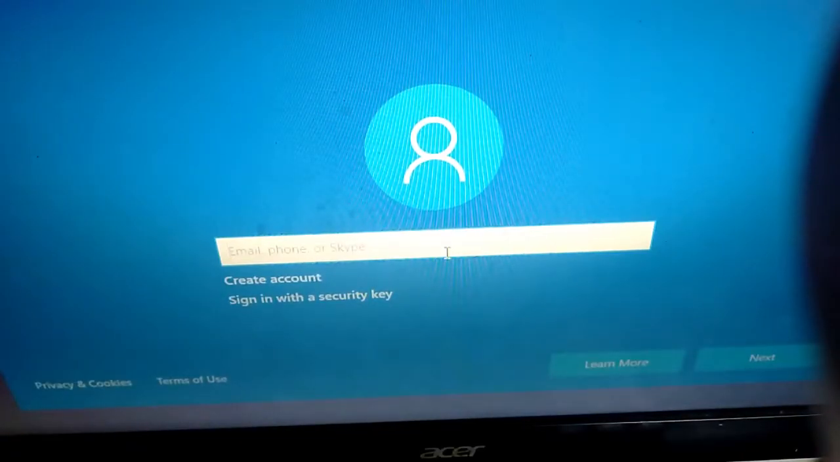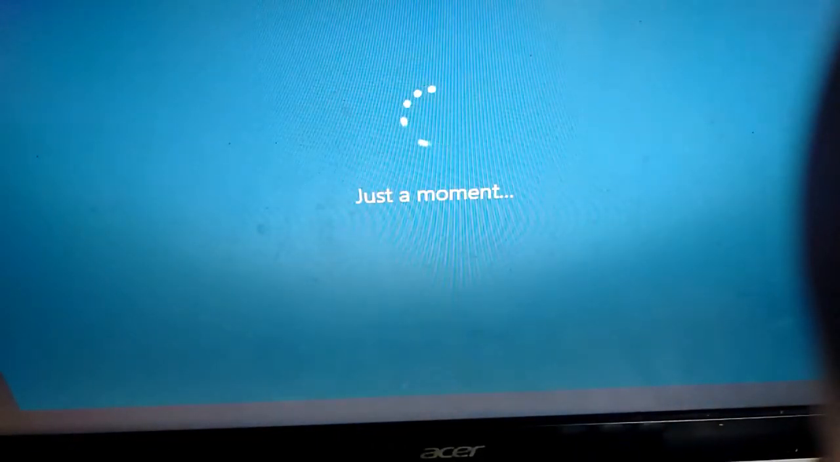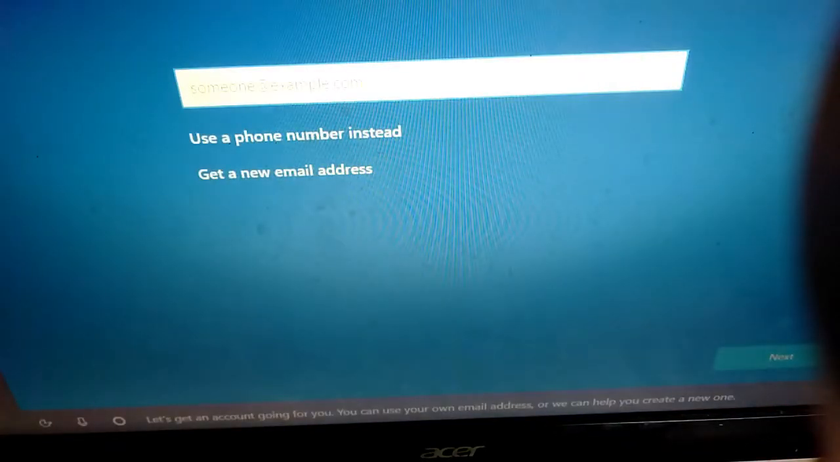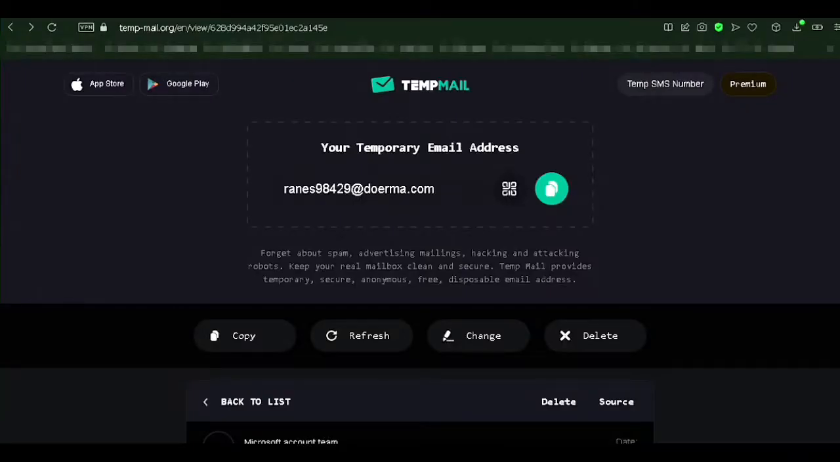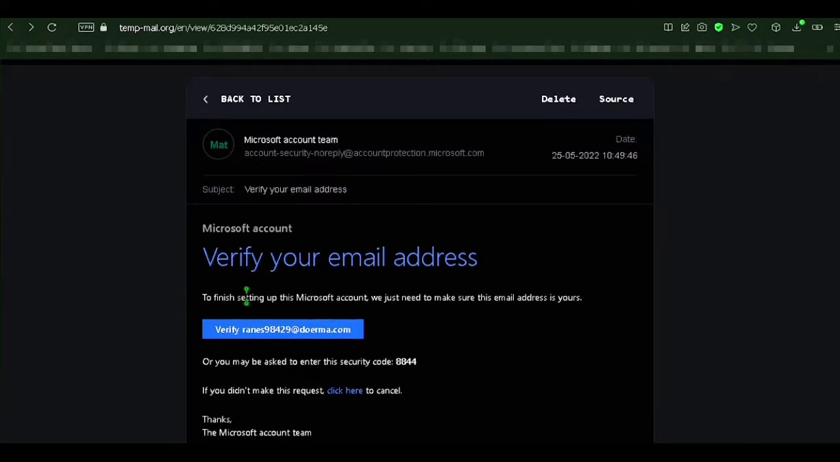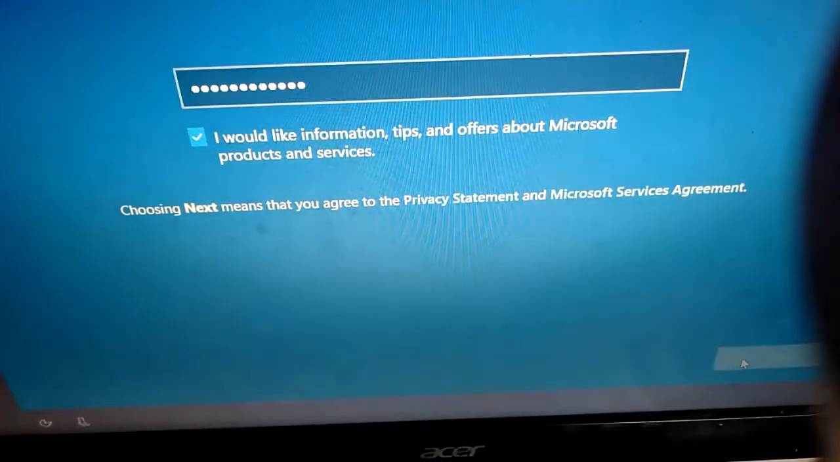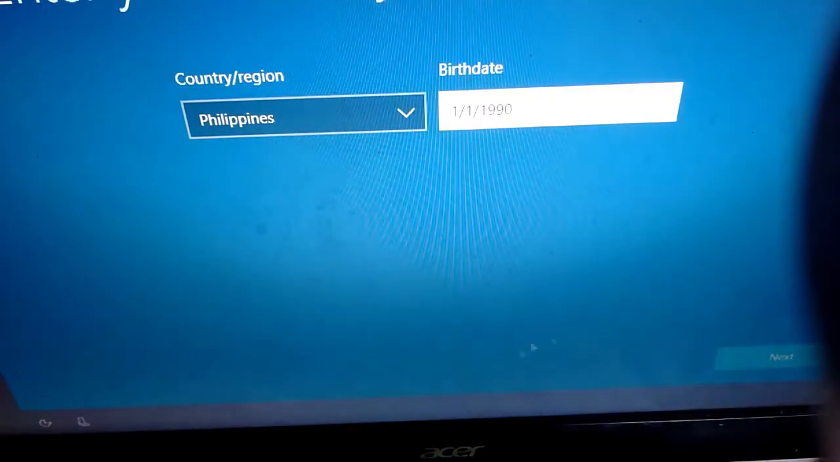Create a Microsoft account if you don't have one. If you don't have an email address, use temp mail. Verify your email address. Next.